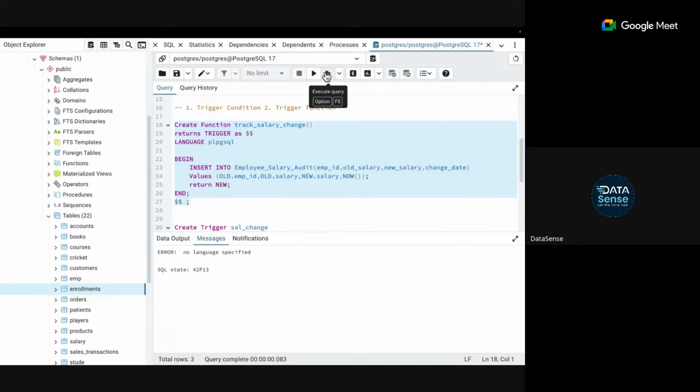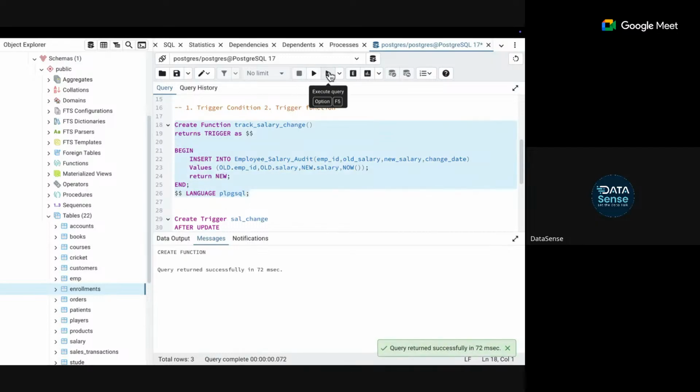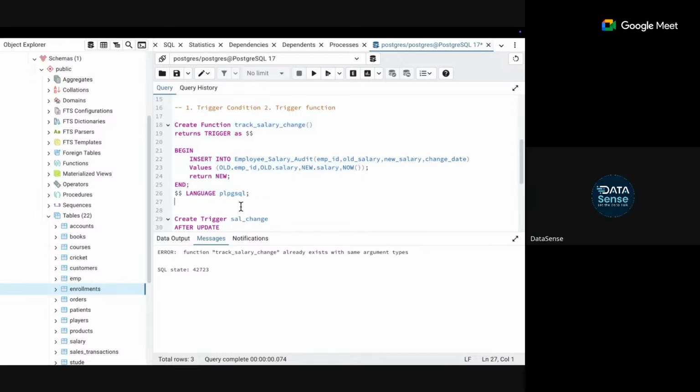Let's run this. No language specified. Wait a second. PL/pgSQL. It was already given, returns trigger, declare, language plpgsql. Let me just check it once. Does it work here? Yeah, it works here as well. I'm just not entering it in the right place. It comes before this dollar sign, that's why it's not working. So you have to put language outside it. Anyway, first let's see the execution of this part. So this function, track salary change, is created.